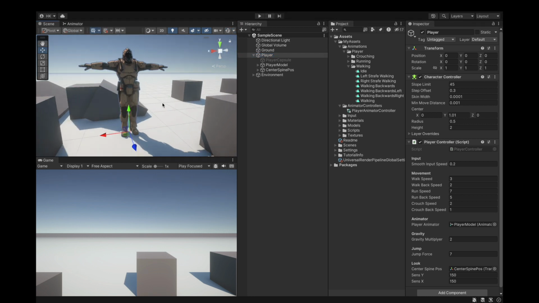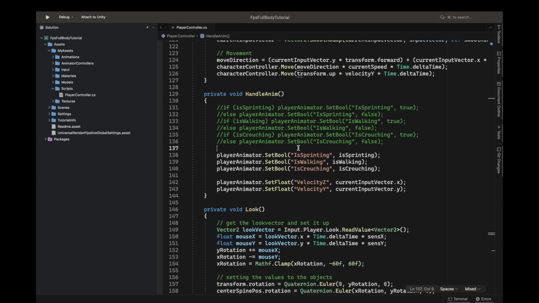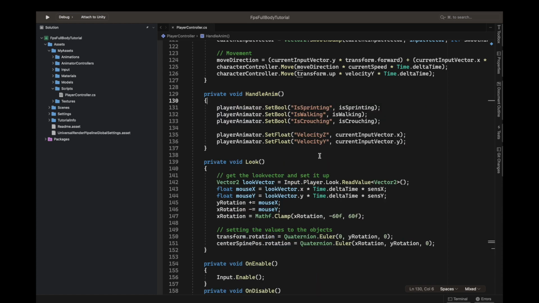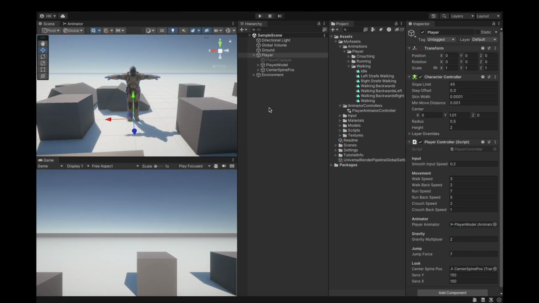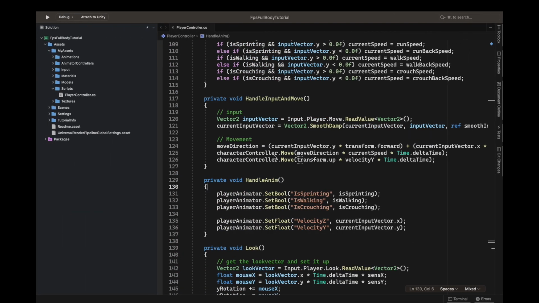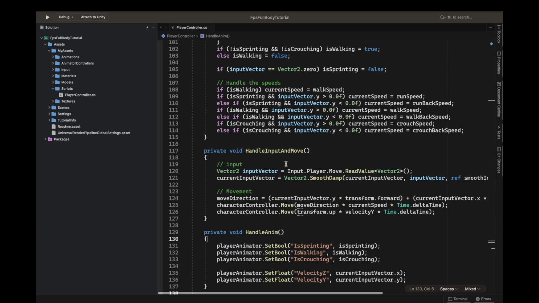Set that to 0 on the skin width, and we can also delete this extra chunk of code and make it look really clean in the handle animation function. And really, that's it for this video, and see you in the next one.